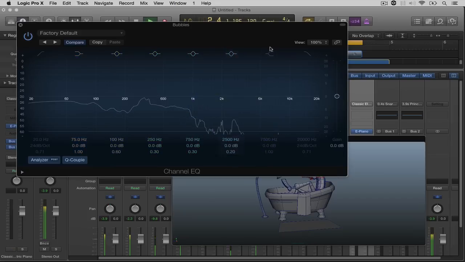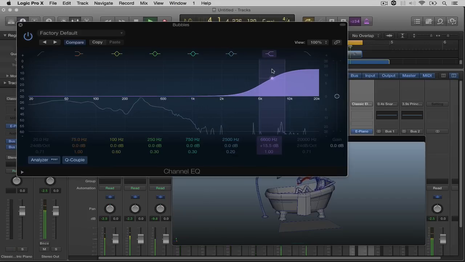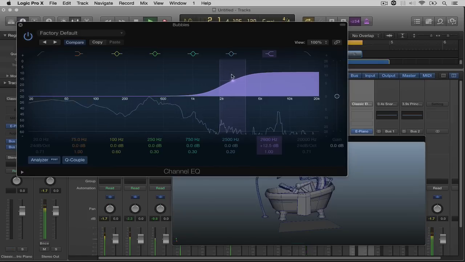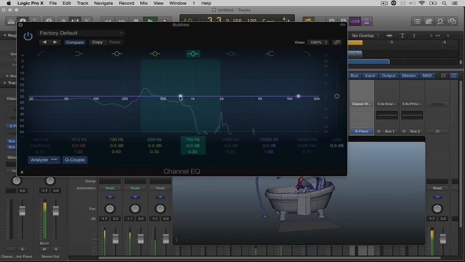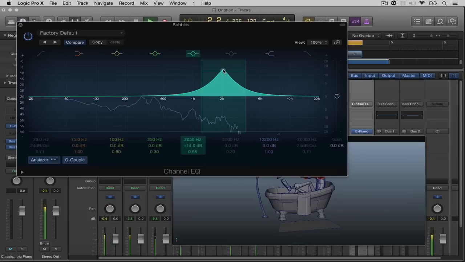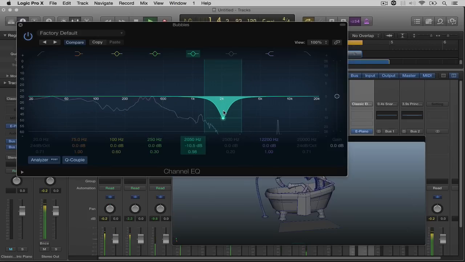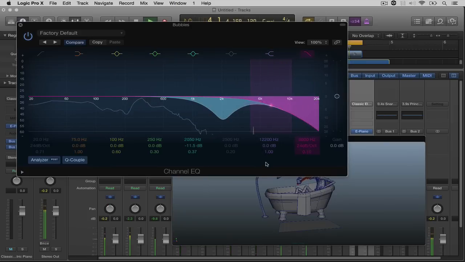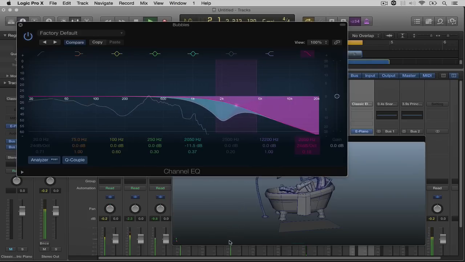Always use your analyzers, they're your best friend. So right here in this 2K-ish range, a little more, this is where the problem is. So let's go ahead and drop this. And right there you can tell it sounds a whole lot better. Let's even apply this filter to get rid of a little bit more of it. That's a lot better. I can still hear it a little bit, but it's better.